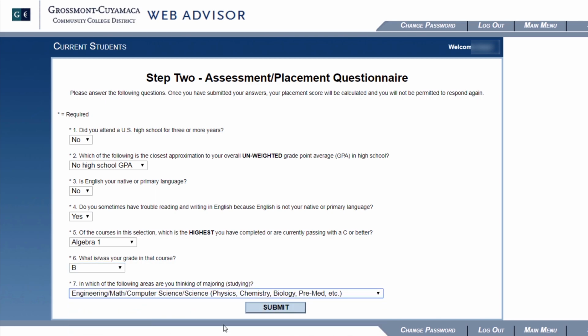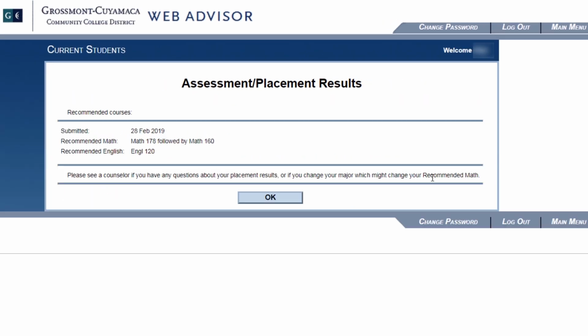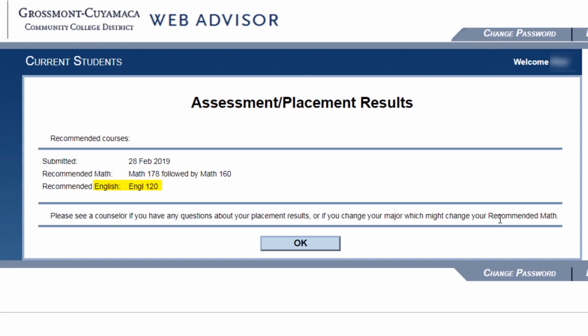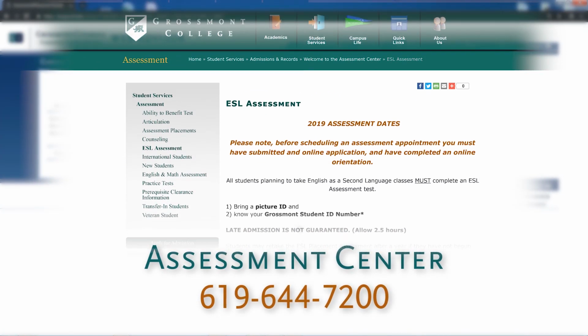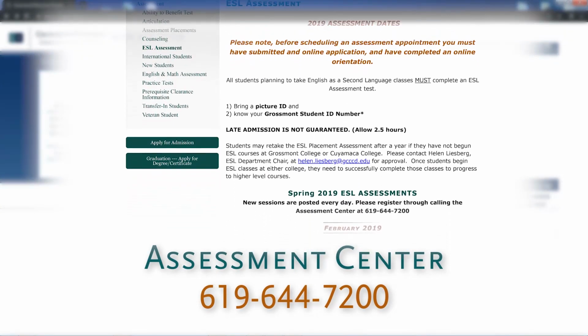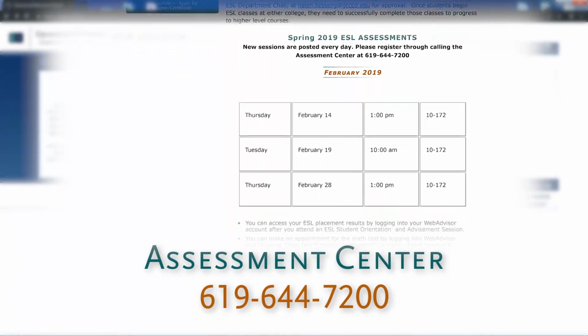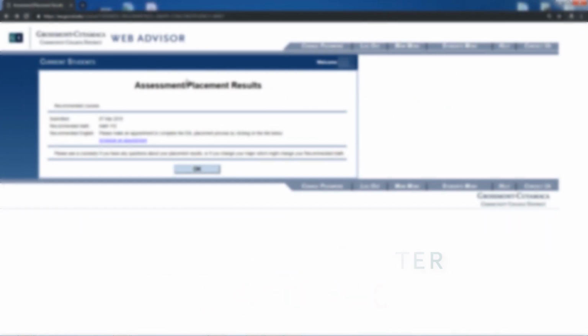When you answer all of the required questions and click Submit, the system will display the score for English and Math. In addition, the system will display whether you have to take an ESL assessment or not. If the ESL assessment is needed, register to one of our scheduled ESL assessment sessions through Web Advisor or call the Assessment Center. We will have the information along with a tutorial video listed in the description box below.